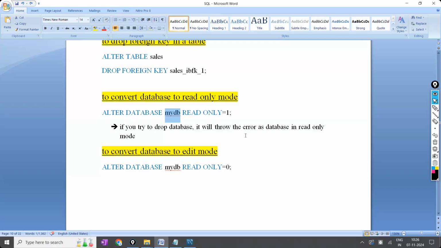Like the Google Drive I have shared with you, you can't do anything in that. You can't even delete the Google Drive. Either you have to use it, or if you're not interested, you don't need to use it. Simple. But nothing you can do in that. Same. And alter database read only is equal to 0 means edit. Now the editing option will come. 1 means read only mode.